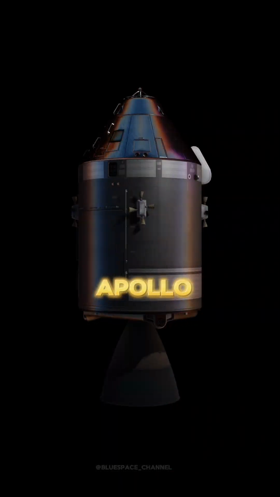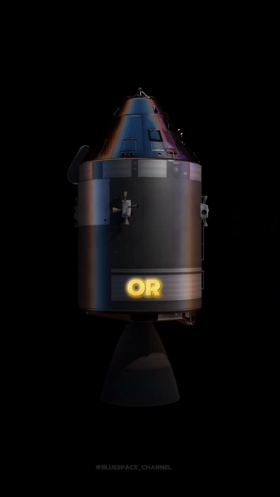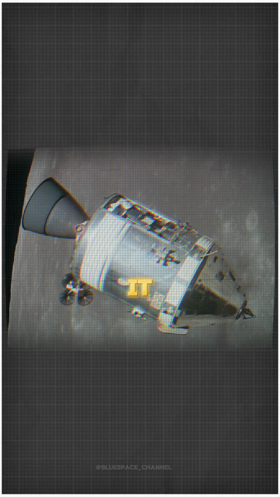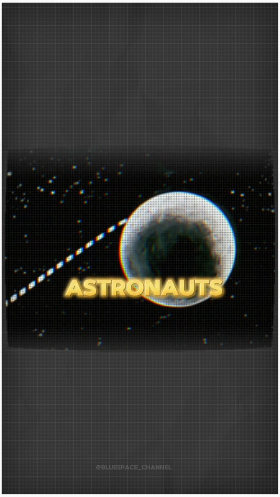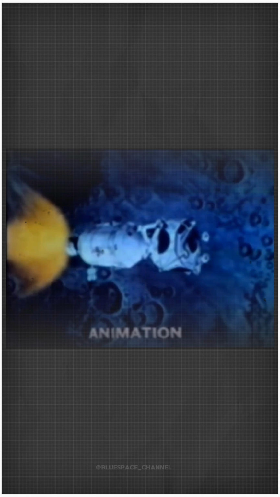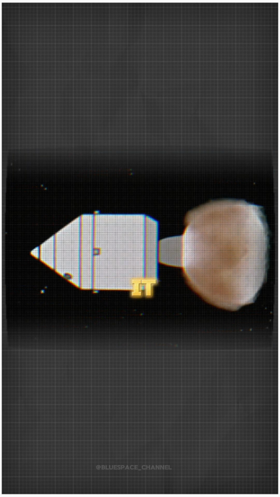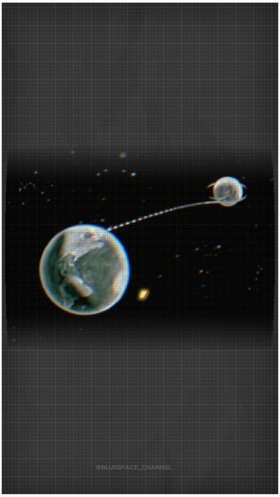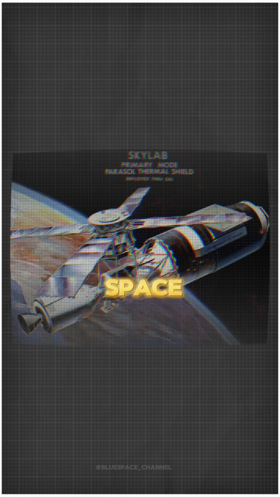This is the Apollo Command and Service Module, or CSM for short. It was the spacecraft that carried astronauts on their historic journeys to the moon and returned them to Earth. Beyond the Apollo mission, it transferred crew to Skylab, which is the first American space station.